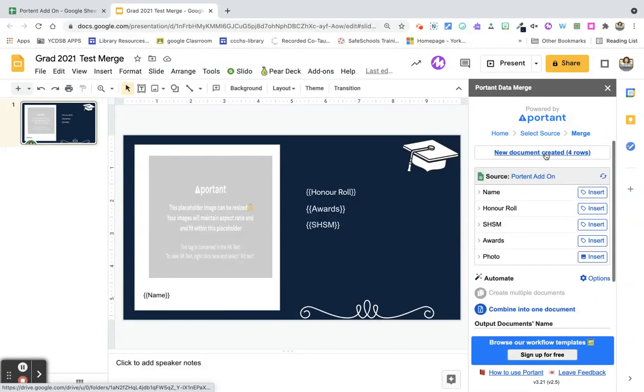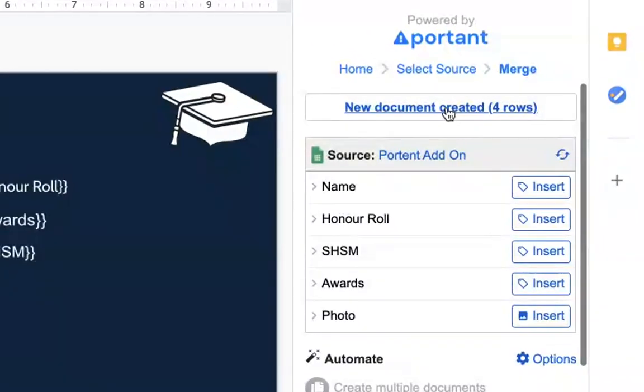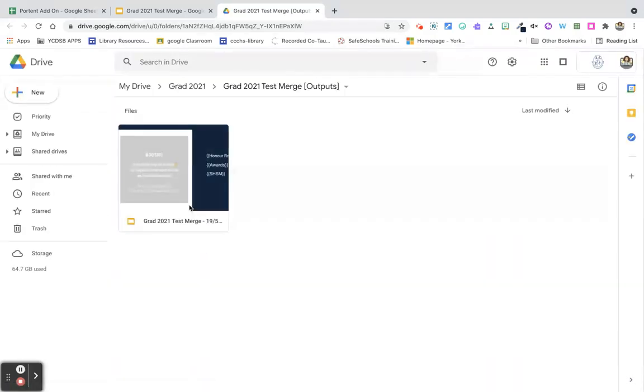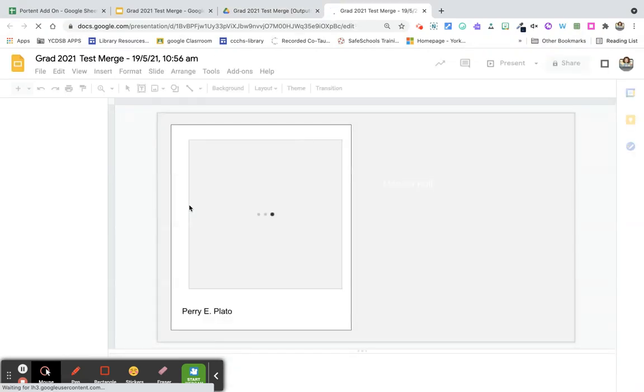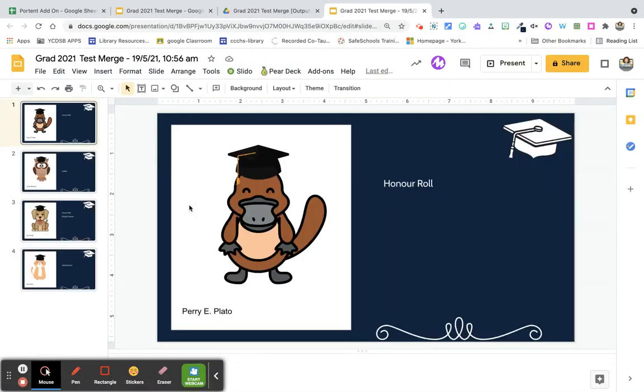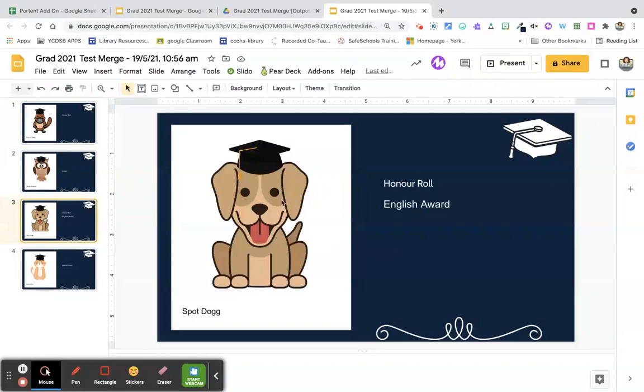And then it says new document created with four rows. So I'm going to click on that. And if it has worked correctly, I should now have information populated, which I would then download as a PowerPoint, and that way I can record this segment. So there you have it. You have the images, you have honor roll, SHSM.